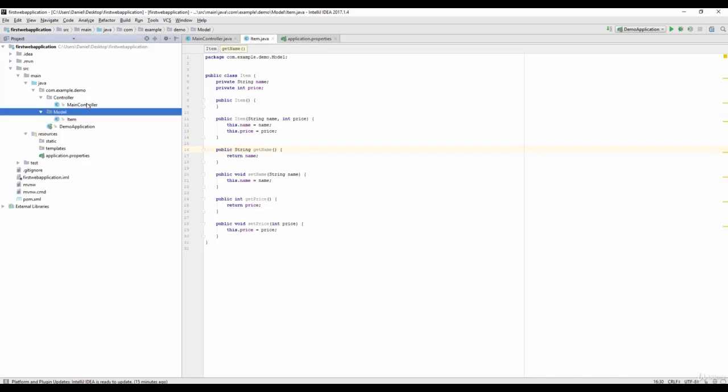Now in the next video we will look at something new, which is to create the repository layer. So I'll see you in the next video.